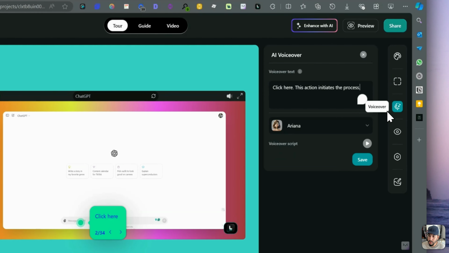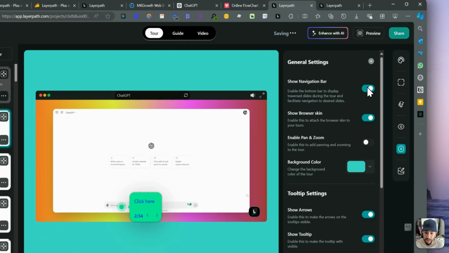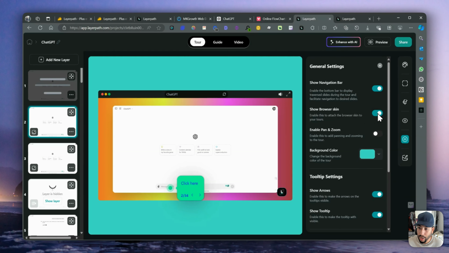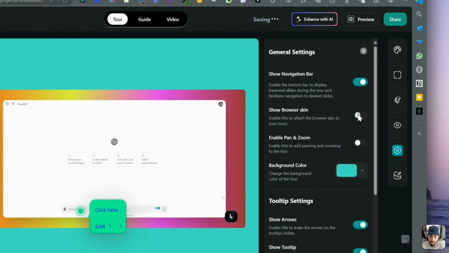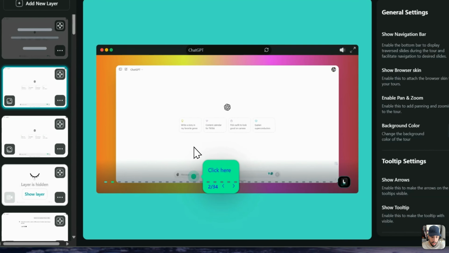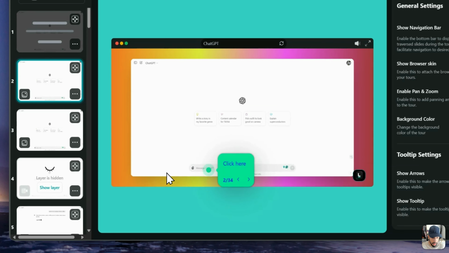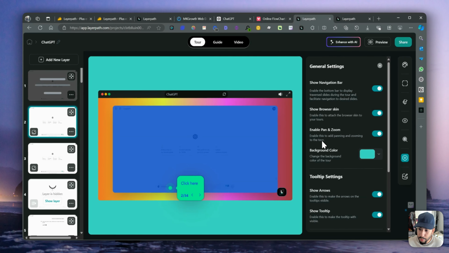You can also add voiceover, which I already showed. You can hide a slide, and you can go to settings as well, where you can show a navigation bar, show browser skin, right? So I can do that. Enable pan and zoom. I wonder if I can zoom in maybe. I'm not sure what that did exactly. So enable this to add panning and zooming to the tour.